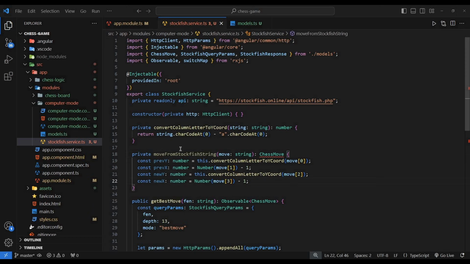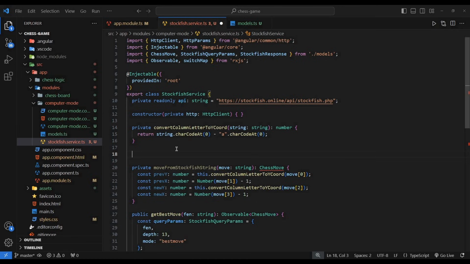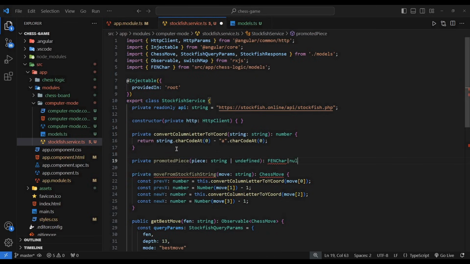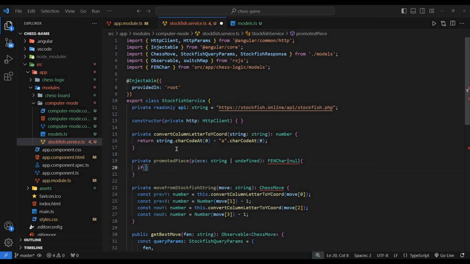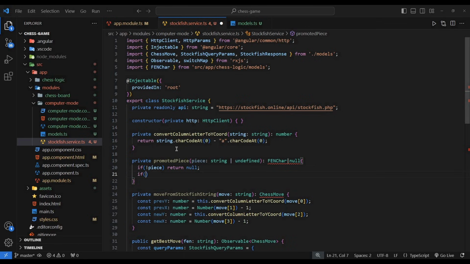and finally, if you remember, best move from Stockfish can sometimes have 5 letters, and that 5th letter represents promoted piece, so we need to handle that situation as well. That's the reason why we are implementing promote piece method that takes piece as argument of type string or undefined and returns FEN character or null. So if piece is undefined, we are returning null. But if piece is equal to lowercase n, we need to return FEN character black knight.